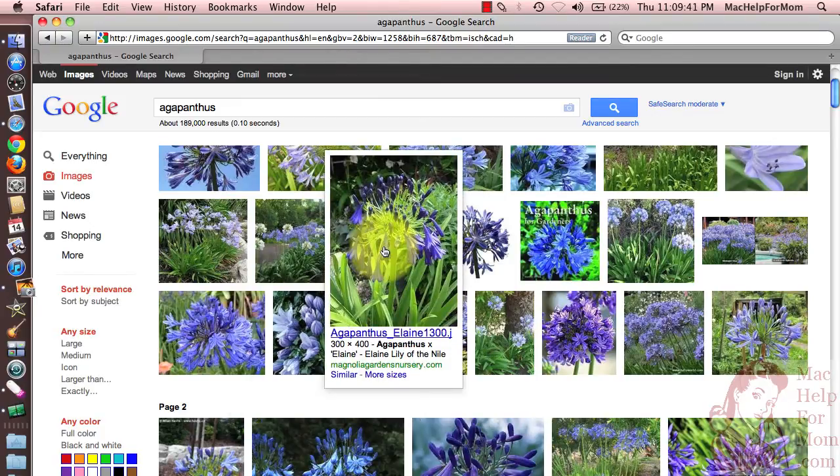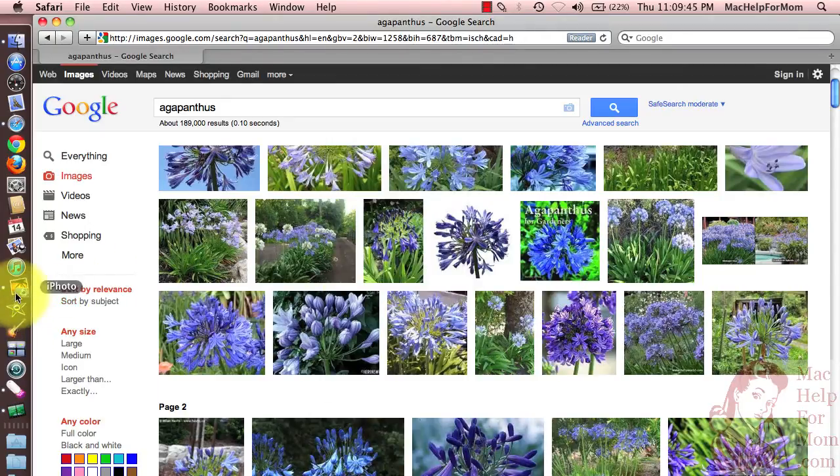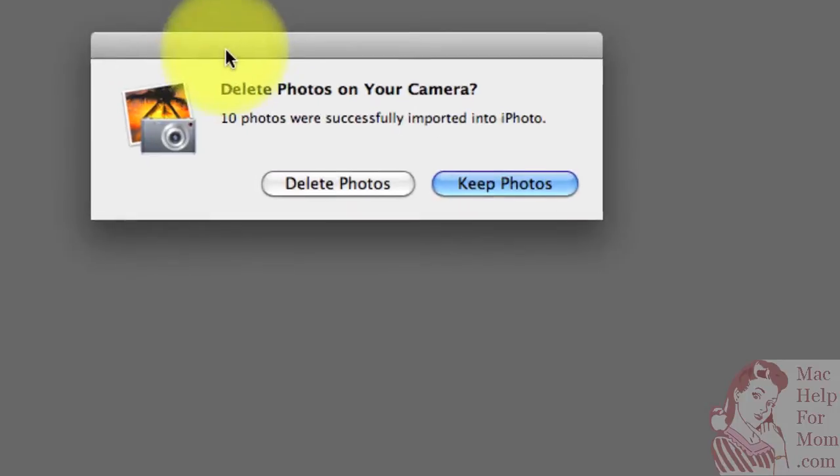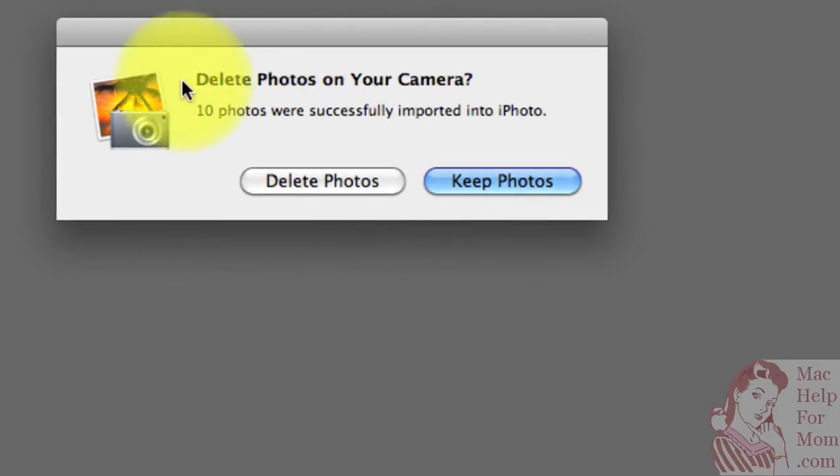Excuse me, iPhoto needs your attention. That's the speech version of the bouncing icon in the dock. Alert from iPhoto. Delete photos on your camera. And the alert caused the system to read, delete photos on your camera. And now I'll say keep.